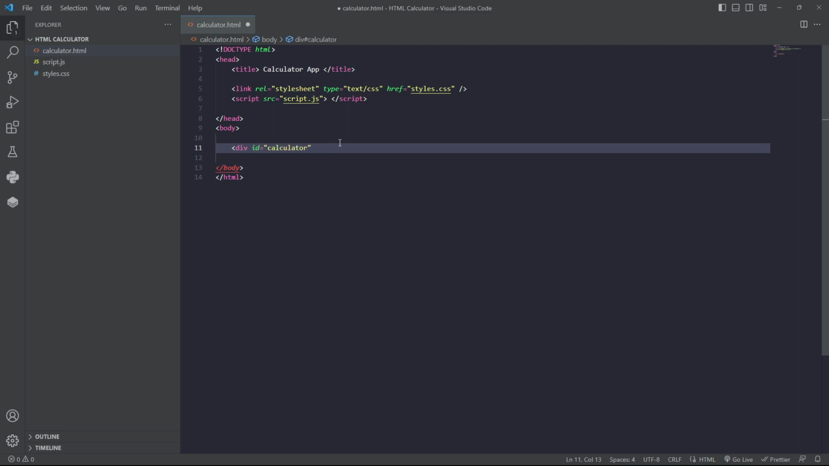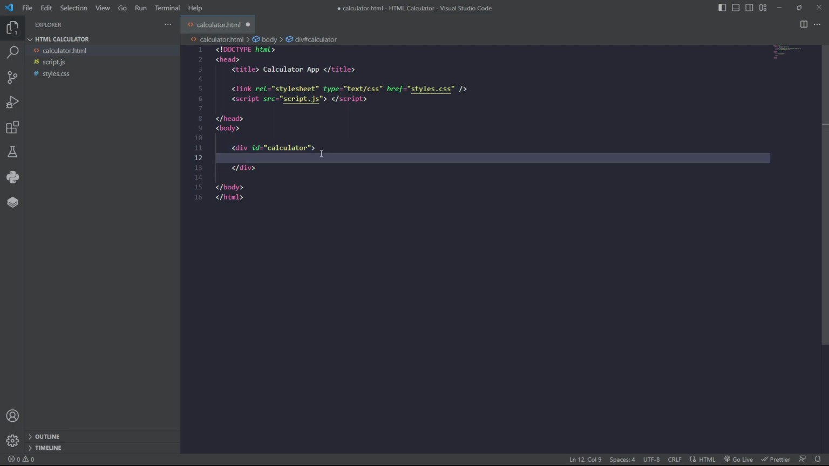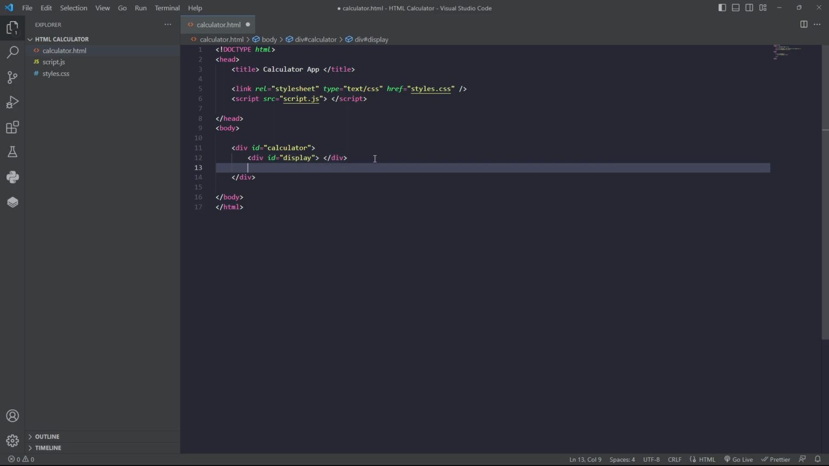ID equals calculator, that'll be better. And then I'm going to close that one, and I'm going to keep that open for a second, and then I'm going to do div ID equals display. This is going to be where we display the numbers that we enter, and I'm going to close off that one already, like that. And then I'm going to create one button, and then we're going to copy and paste them.